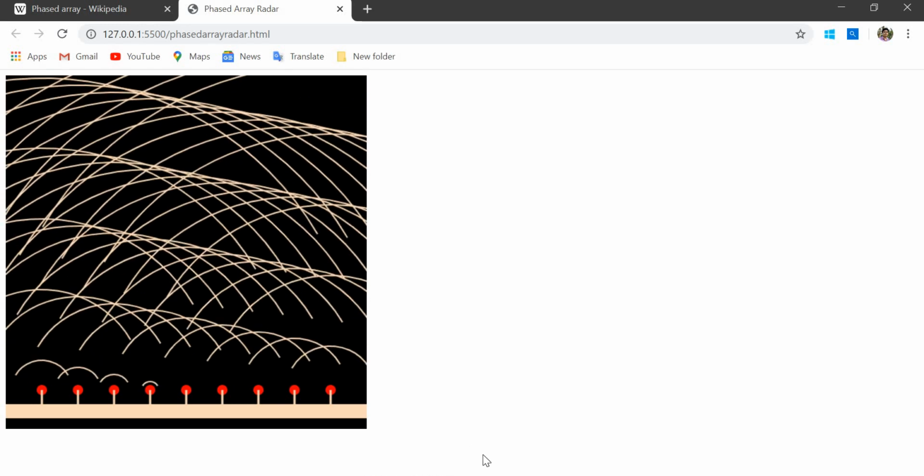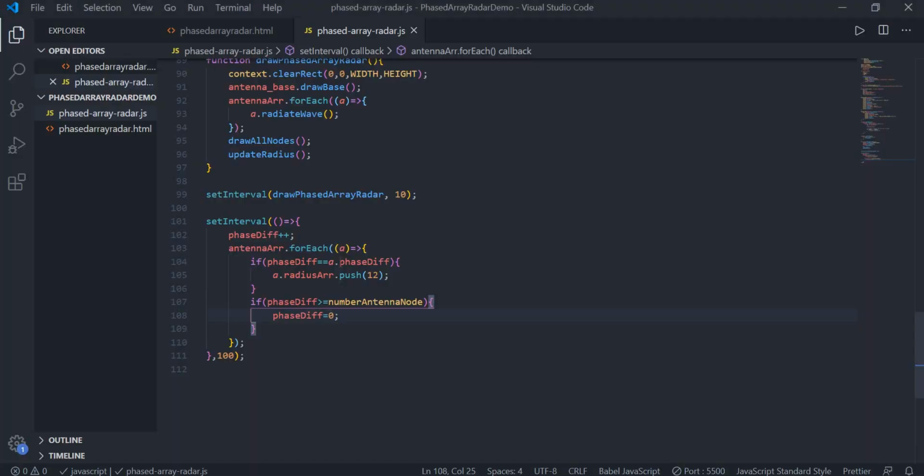So this is happening on the right side. If you want it on the left side, you just put the difference, so that will be the current number of antenna nodes minus. You can see now it will be propagating towards the left.